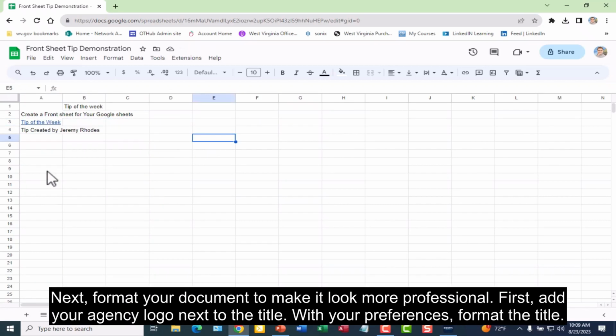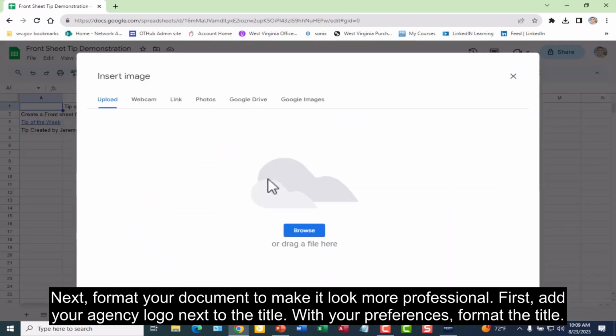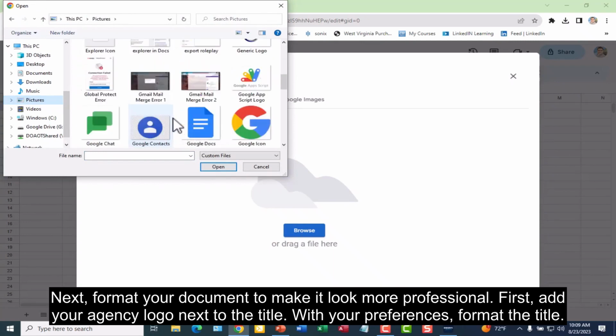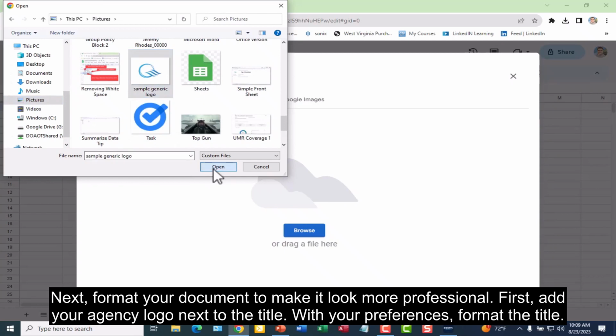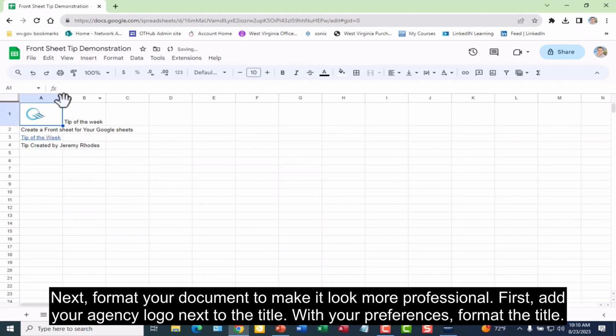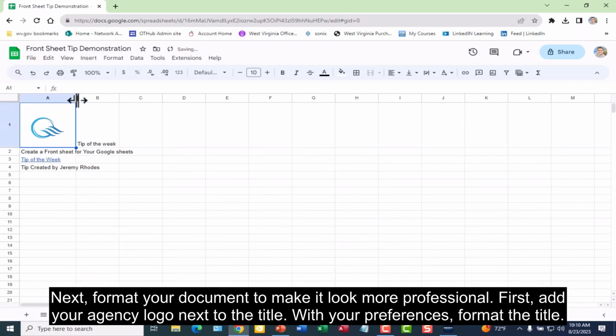Next, format your document to make it look more professional. First, add your agency logo next to the title. With your preferences, format the title.